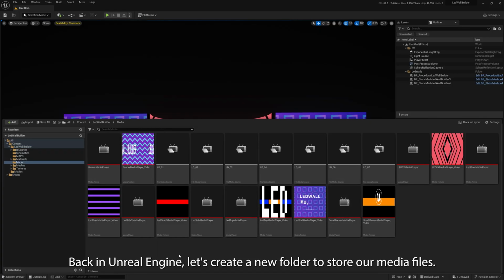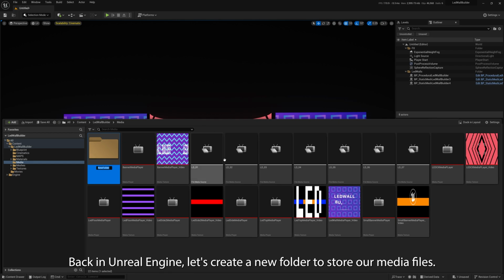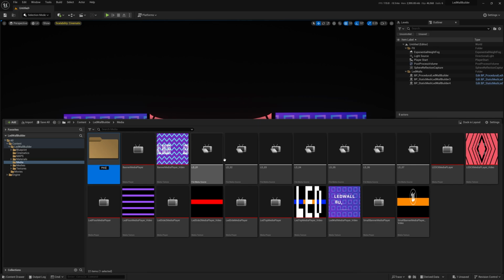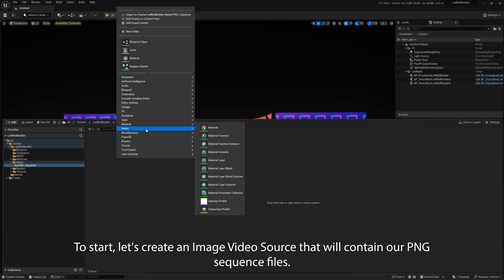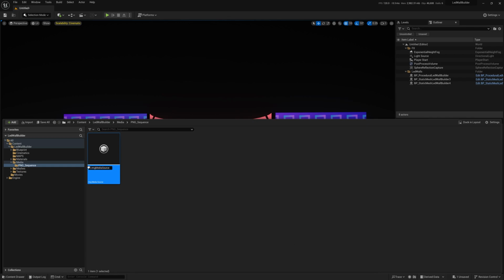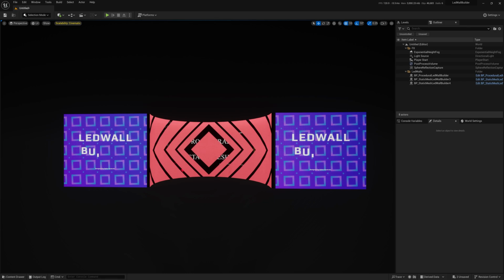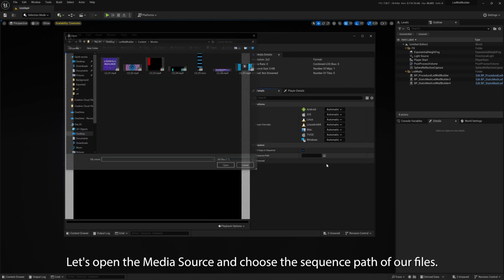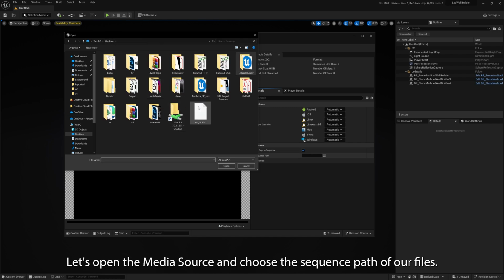Back in Unreal Engine, let's create a new folder to store our media files. To start, let's create an image video source that will contain our PNG sequence files. Let's open the media source and choose the sequence path of our files.